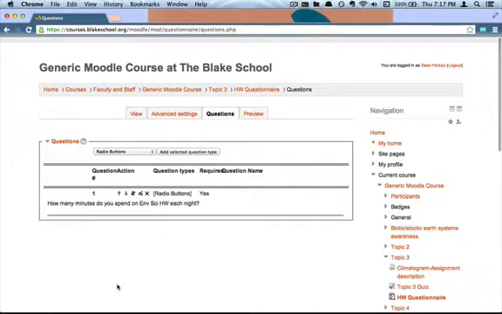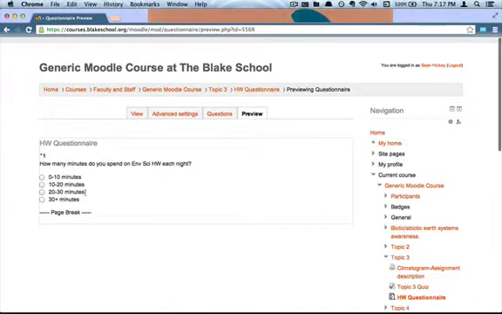That's going to bring me back to this questions tab, and you can see it's added a radio button type question, and it gives me the question content here. Now I can go over to this preview tab. You can see it created this new tab over here, and I can look to see what this questionnaire is going to look like. This is really helpful to me.